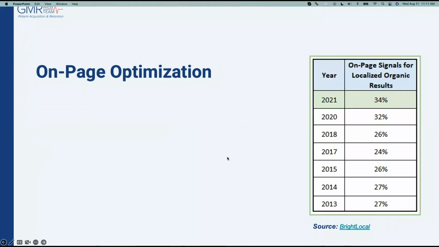Okay, so let's talk about on-page optimization. I feel like this is a very fancy marketing-centric term, but it is really important to how you rank on Google. Essentially, on-page is what happens on the page of your actual website. And you can see from the table here from Bright Local, what is going on your website is only increasing in importance for how you're ranking organically.